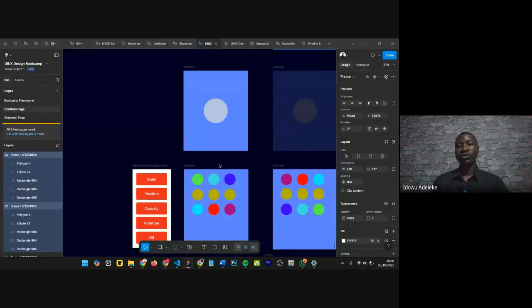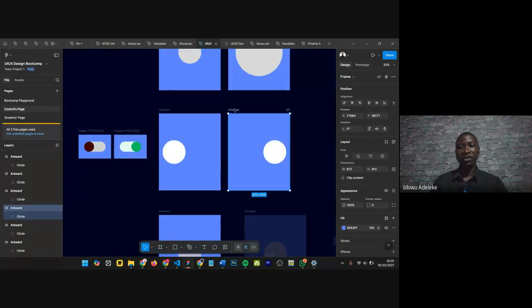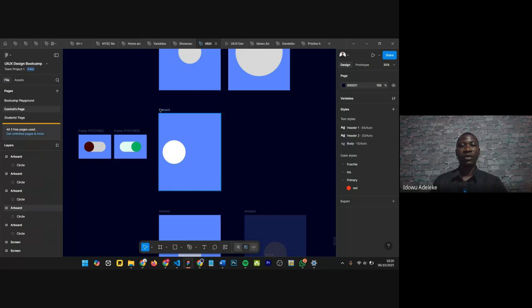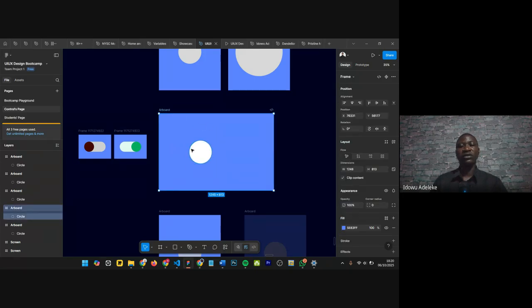So the one that we've not covered is the curve in Smart Animate. Let me show you the curve. What I'm going to do here is let me delete this. And I'm going to make this frame a bit longer than this.